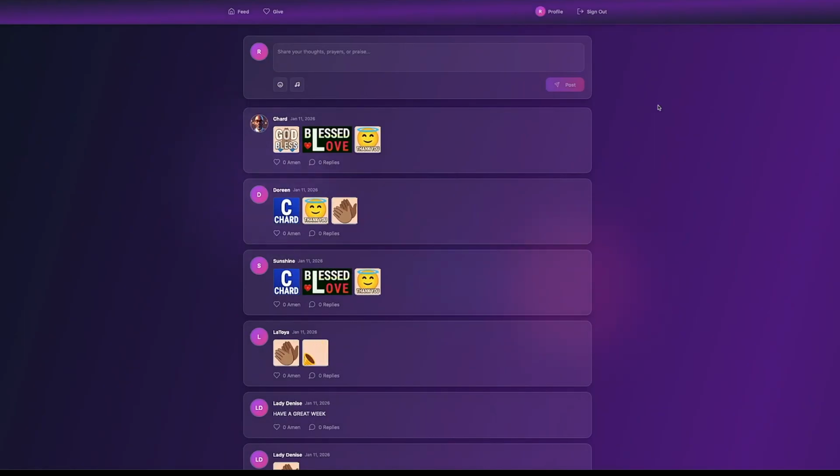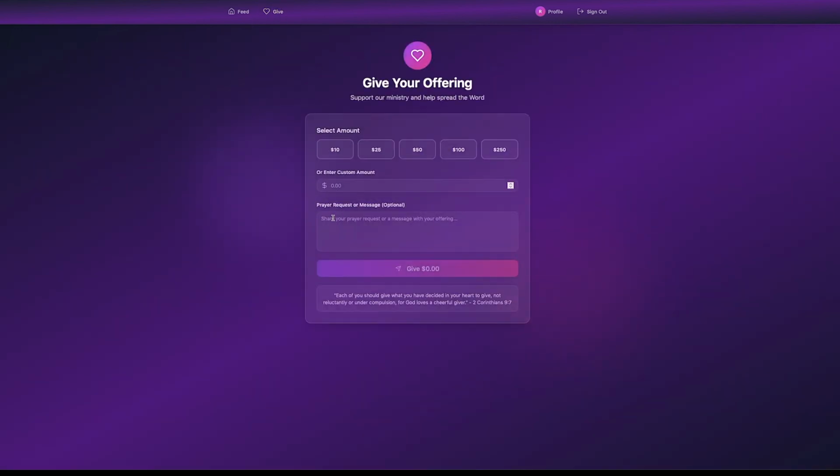Okay, so once you sign in, this is the main screen for the chat room. This is what you first see. So let's go over these little areas that you see right now. So the feed is actually this screen right here. And then you got this give button. You know, it's still a work in progress, but you can try it if you want to. And then you have the profile page.